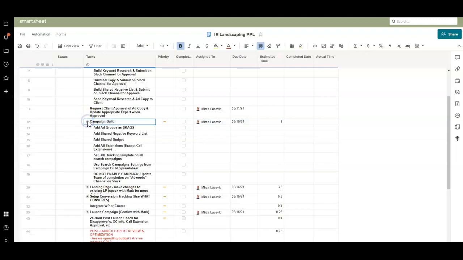The campaign build section, once again, you click there, all the subtasks come out: add the ad groups as SCAGs, add the shared negative keyword list. We typically use a shared budget to control costs because we may have multiple campaigns. Oftentimes we'll set up a desktop campaign and a mobile campaign because the devices operate so differently, and sometimes you end up just pausing a device entirely, desktop or mobile. More often than not nowadays, if you have a preference between traffic to a desktop or mobile, you're often taking mobile. Add all the extensions, except the call extension that will come in later when we do phone call tracking.